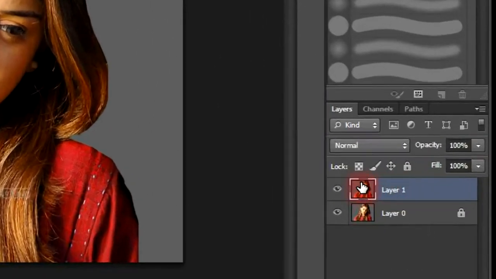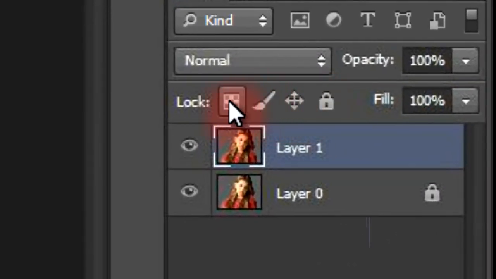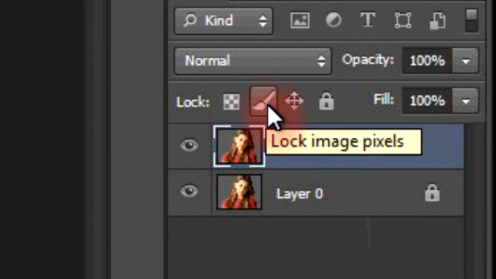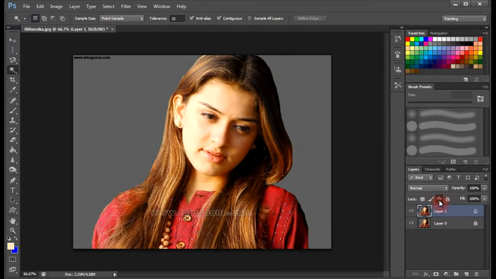The lock can be applied to specific things. If you want to lock the transparent pixels, you can press here. For painting, to lock the image pixels, you can press here. For lock position, if you press this, you can't move the image around the working area. So these are the borders of the working area here.